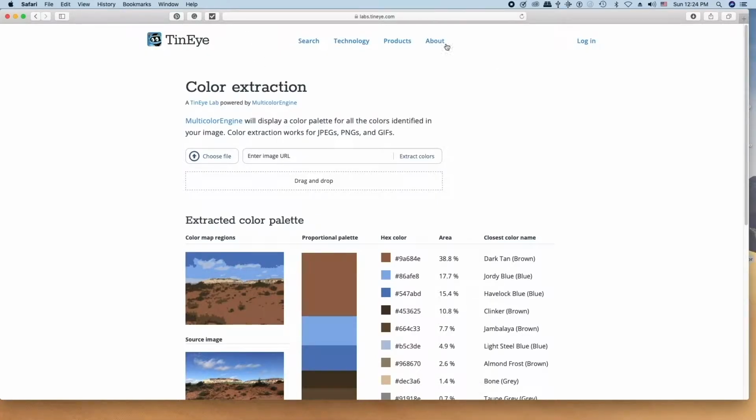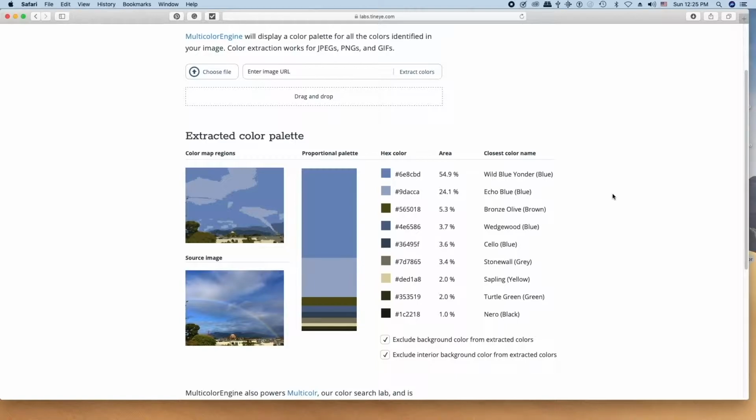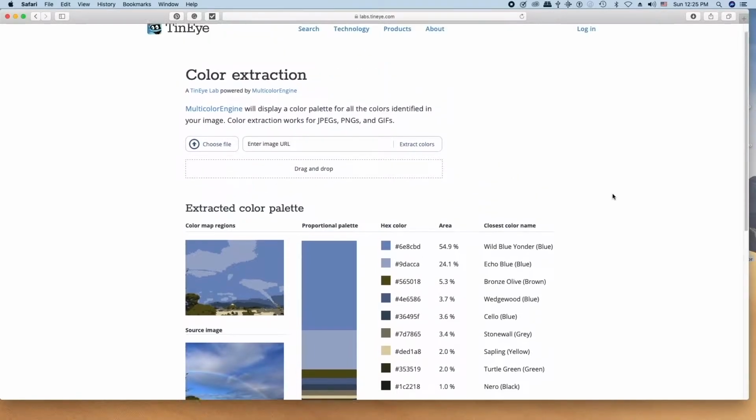I like TinEye Lab software because it shows the proportion of the colors in a picture. I use that app to compare the proportion of colors in each illustration.